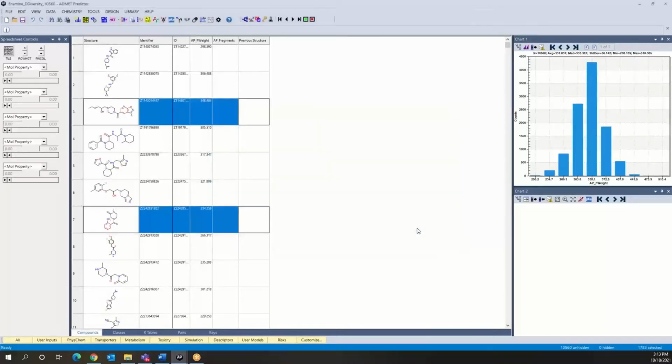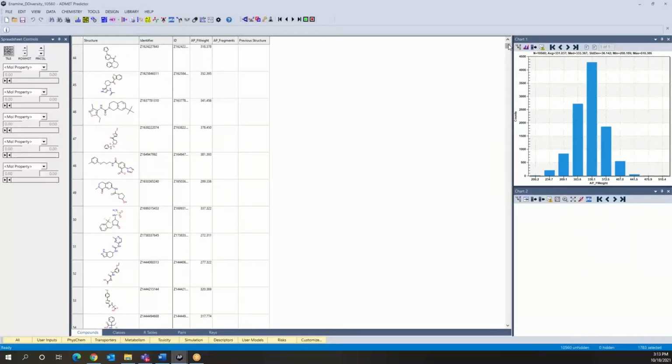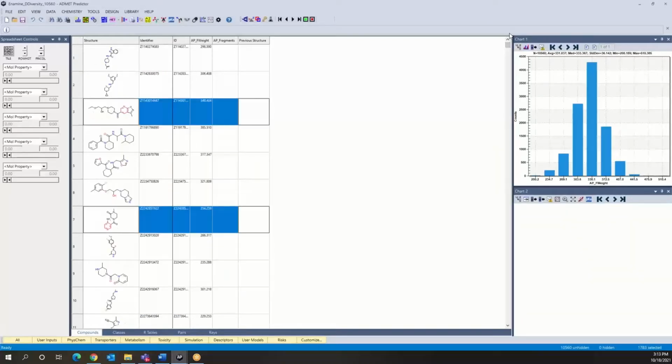That will start the search. It's actually very fast, as you've seen, barely the blink of an eye, and it's returned the set of compounds that contain a pyridine ring. These compounds are highlighted here, so we could just go down the list and see the compounds that contain a pyridine ring.